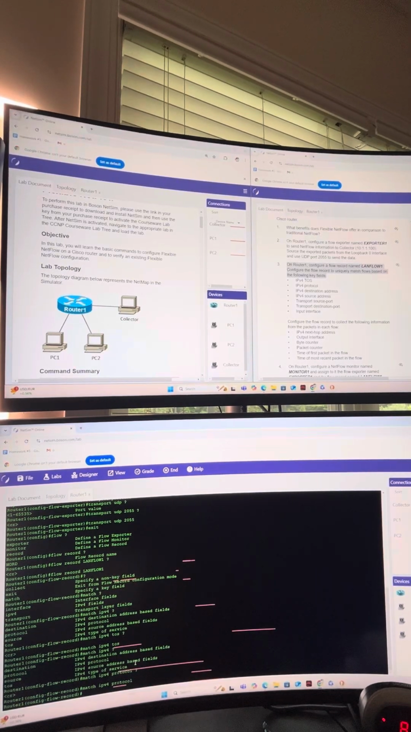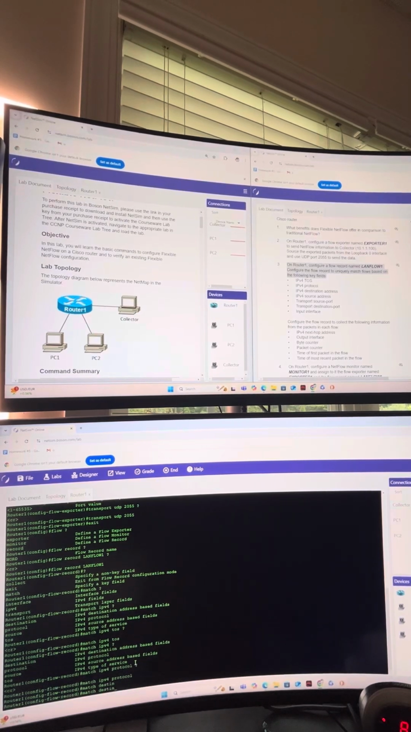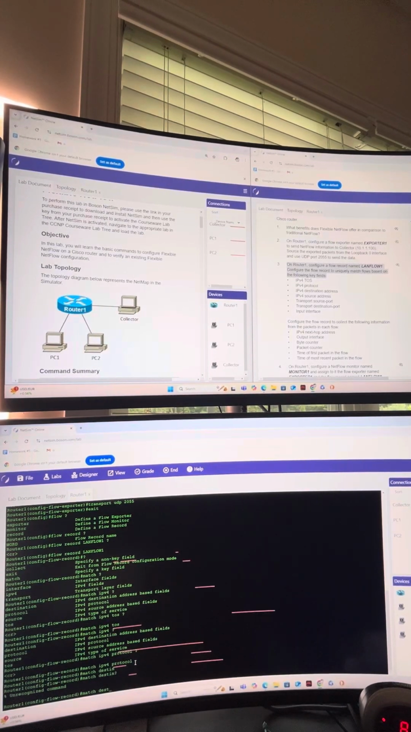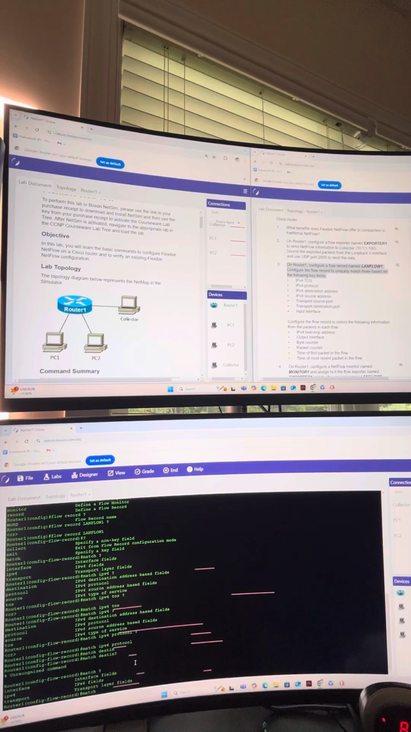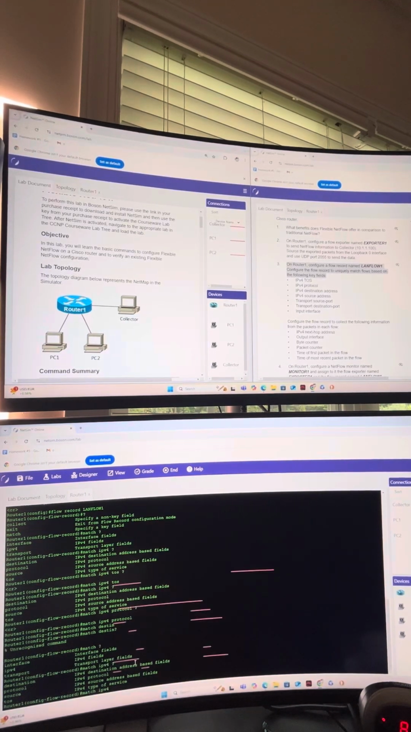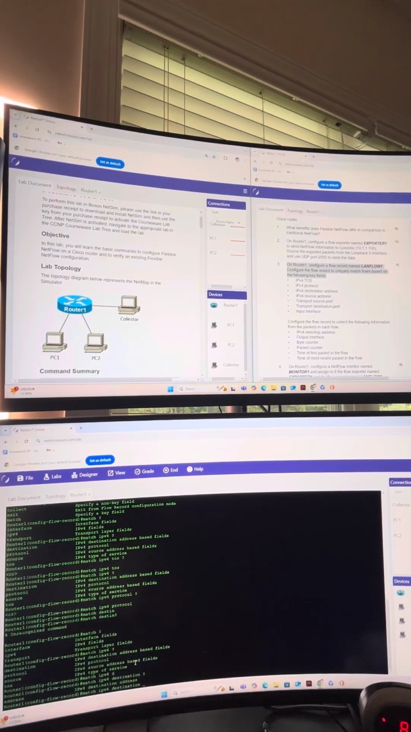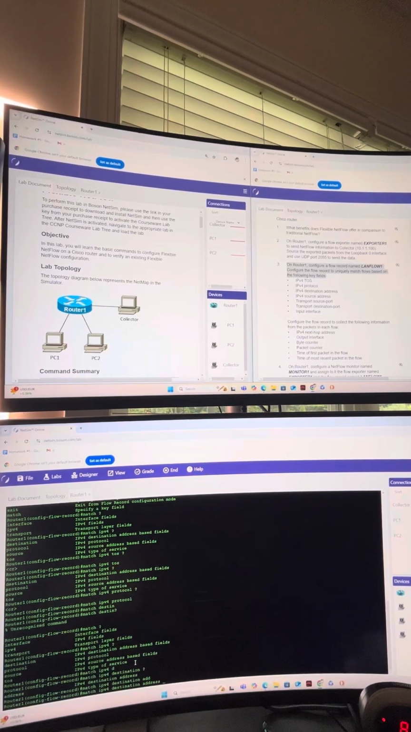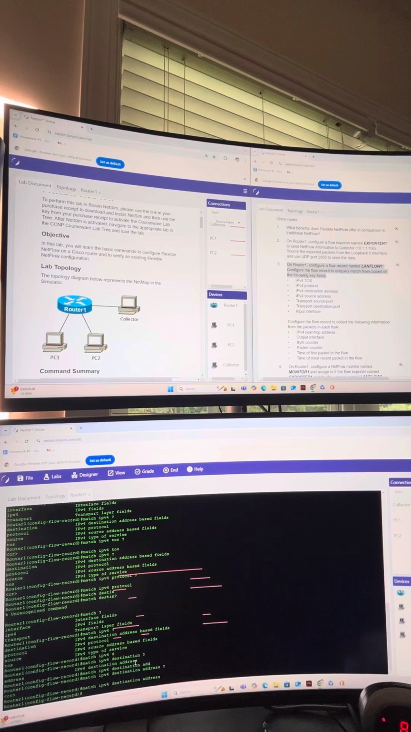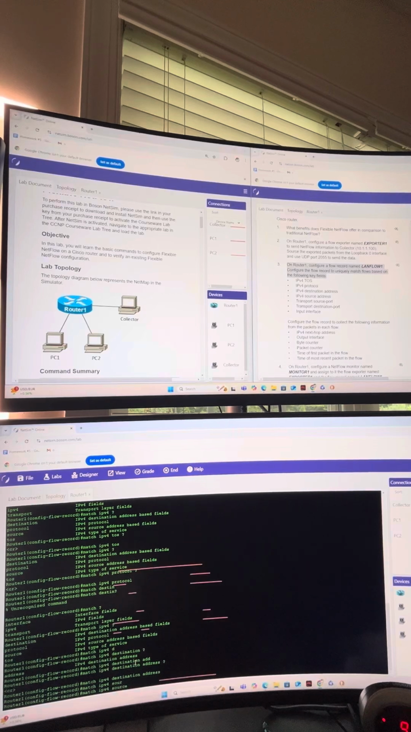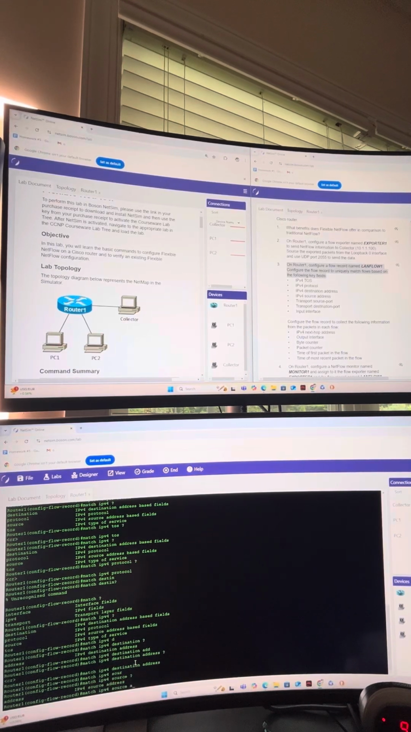Next, we want to match the destination address. Let me do this: IPv4, I'm sorry about that, I forgot to list that. And now we can type in destination address. Perfect. And we want to match the source address as well. So match IPv4 source address.